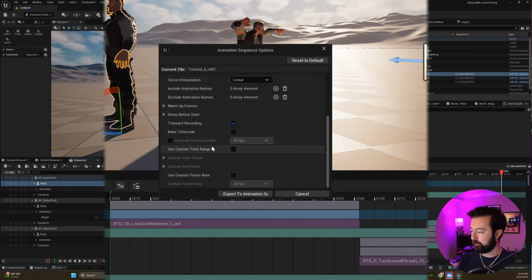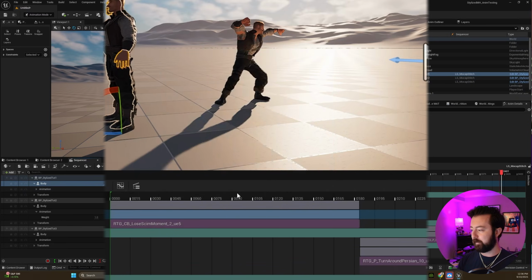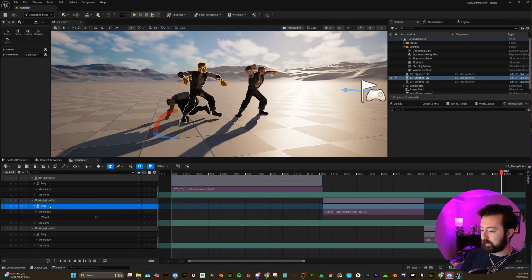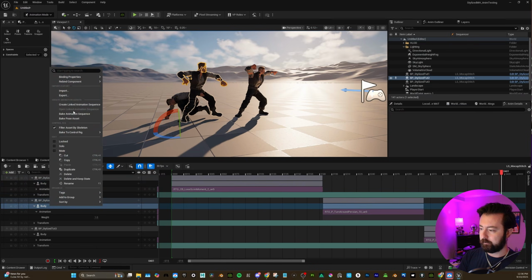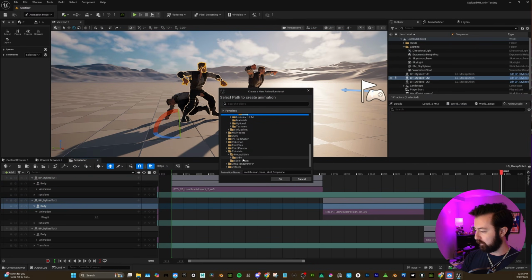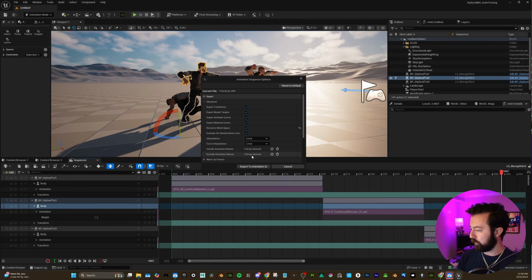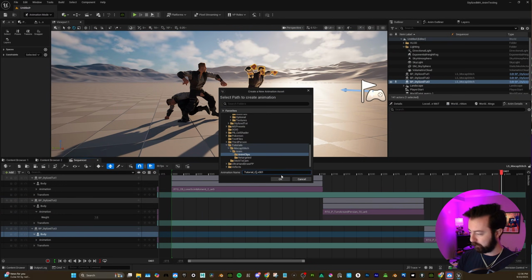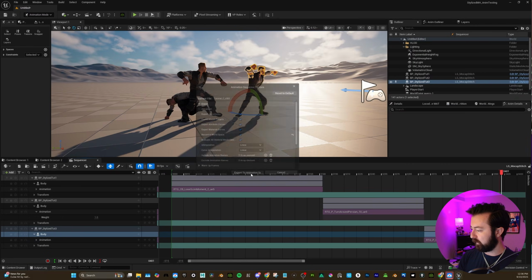This is an important one. Other than that, we can export to animation sequence, and that's all exported now. So now we can do it for the others. Fortunately, it doesn't remember the folder that we do it to, and we'll call this tutorial B version 1, record in world space on, and do it for the last one. That'll be tutorial C, again, world space on.